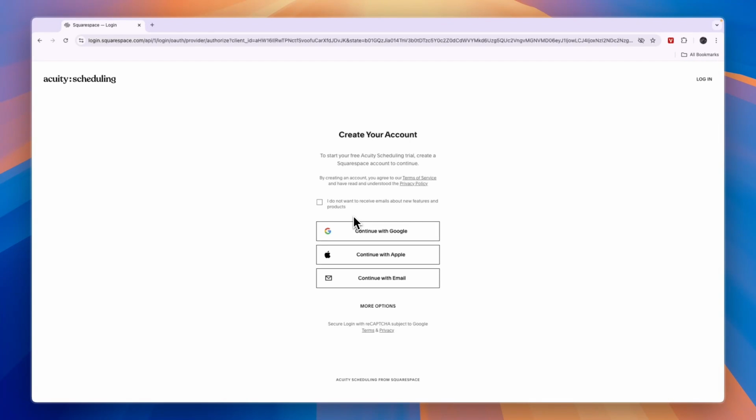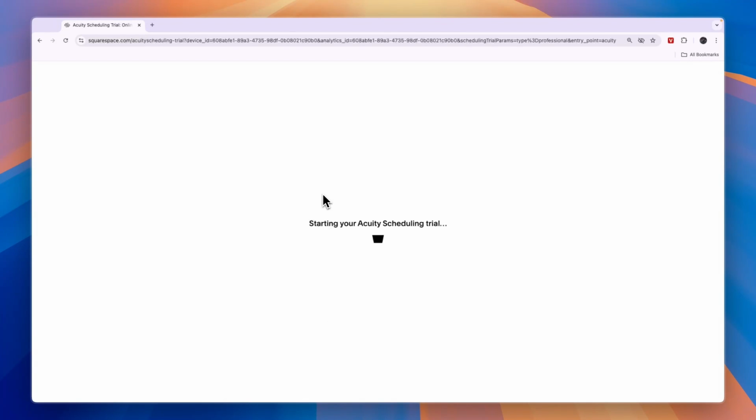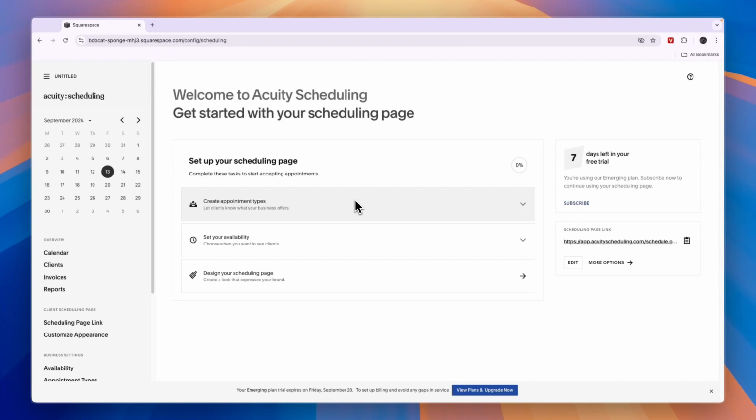Now from here, just sign into your Squarespace account if you already have one. If you don't, then you can also go and sign up from here. So then it will start your trial, and you won't be billed automatically because you haven't added any payment details, so you don't have to cancel it. But now it will just take you to Squarespace, and from here we can actually get started using Acuity Scheduling.